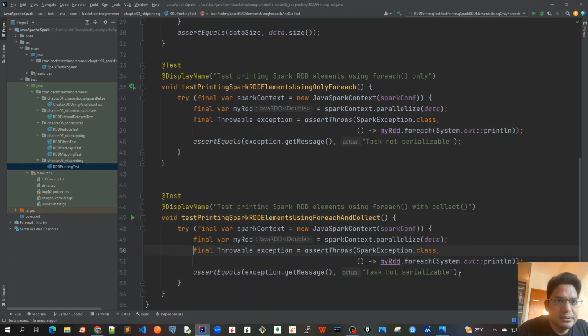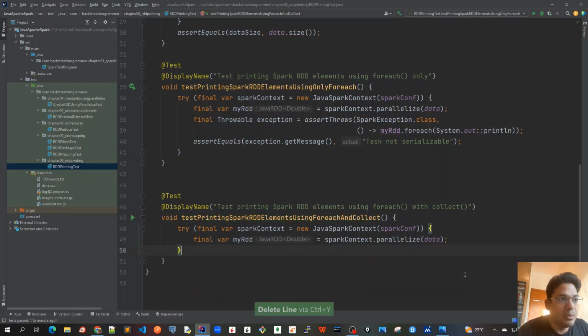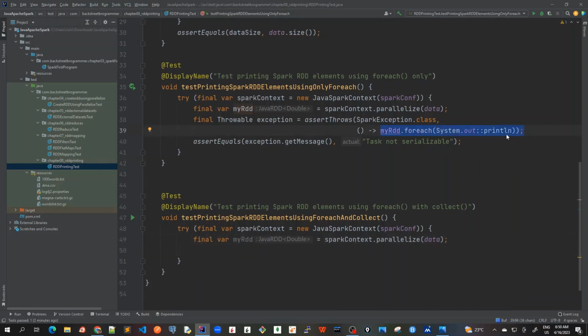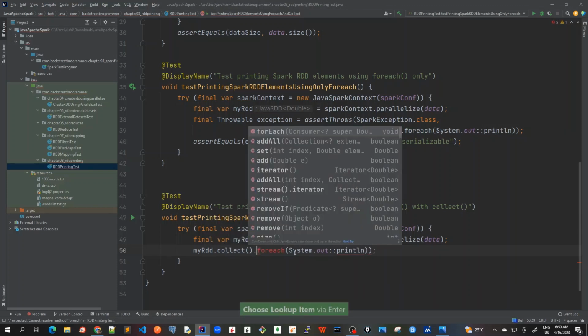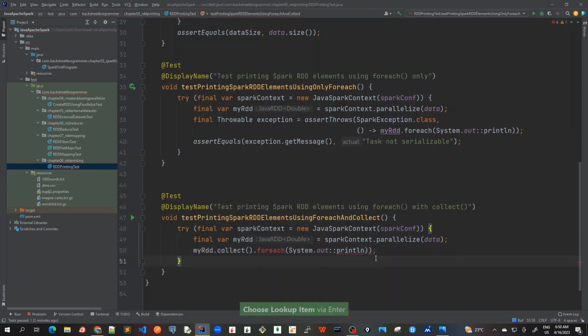So I will remove all this. Okay. Control Y. So we have got our RDD created. So I'll just copy this, my RDD for each. But before this for each is called, I will call collect, and let me change this.